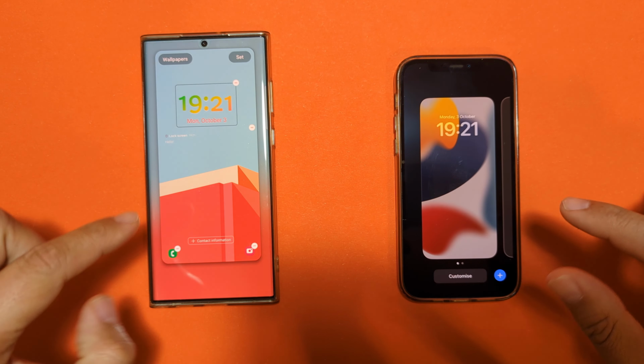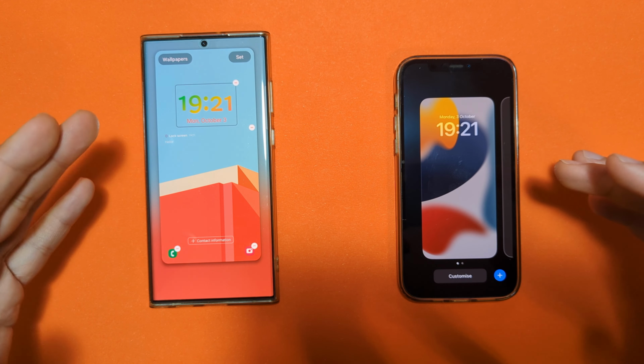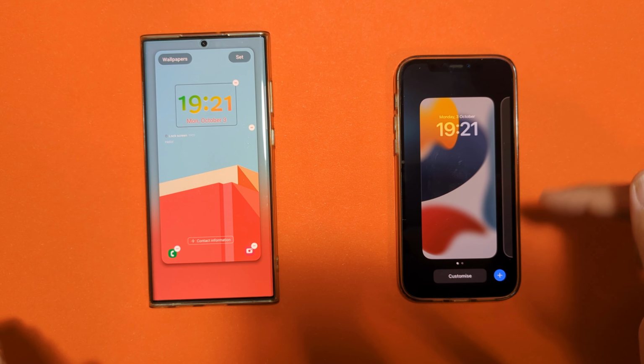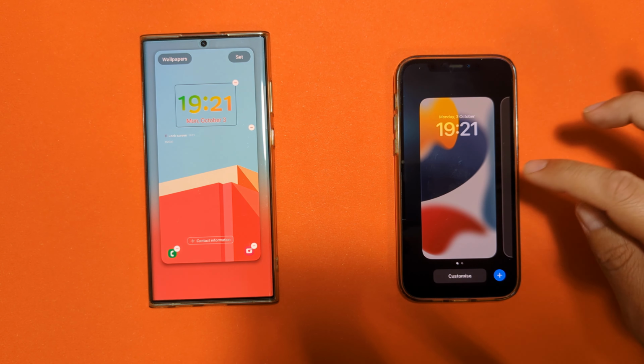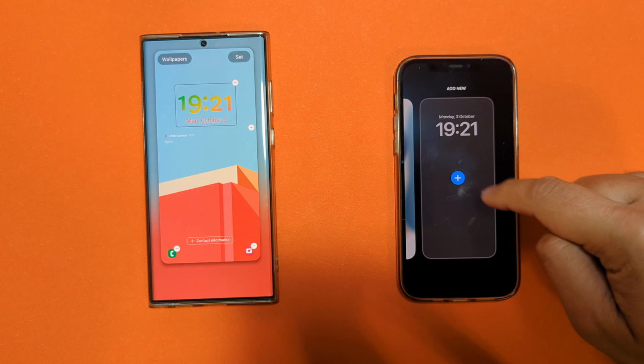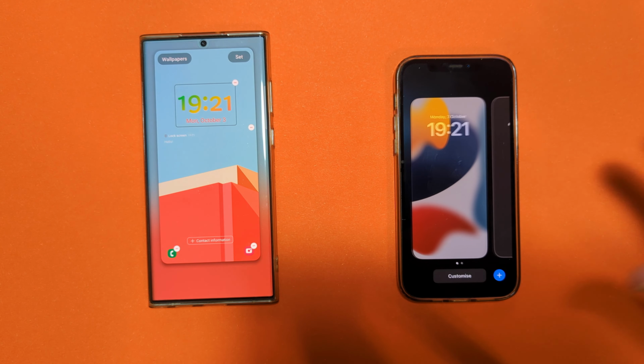I did cover the latest Samsung lock screen part of One UI 5 Beta 3, but now I have the iPhone, so let's just take a look, guys. This is the settings screen. So on the iPhone you just get customize and then also the option to add a whole new lock screen.